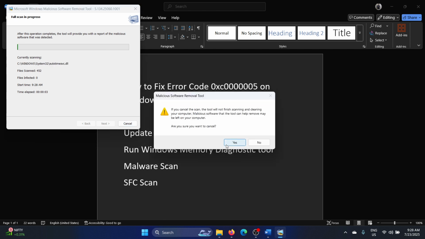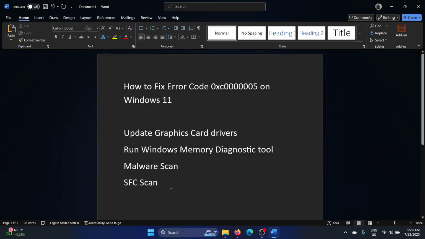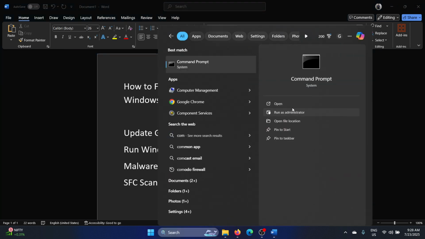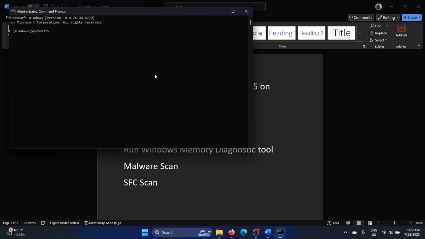The last solution is an SFC scan. So search for command prompt in the Windows search bar and click on Run as Administrator. Type the command SFC /scannow and hit enter to invoke the SFC scan.